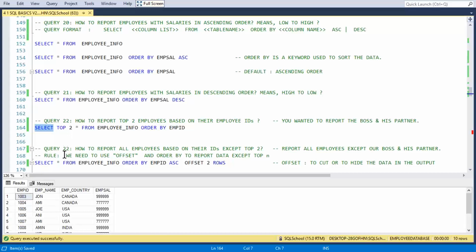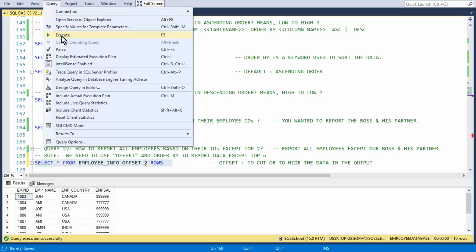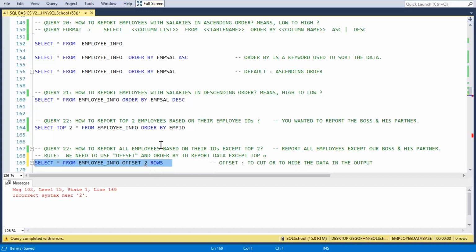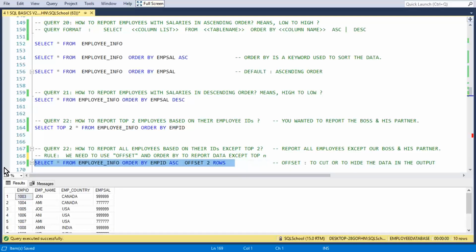What about offset? Remember, we need to use offset and order by to report data except top N. Top opposite offset. To use offset, we need to have order by. Without order by, offset won't work. Go to execute, it gives you error. F5, execute, you get error. So use offset and order by. Format is very important, learn it by heart carefully. So remember, top opposite offset.